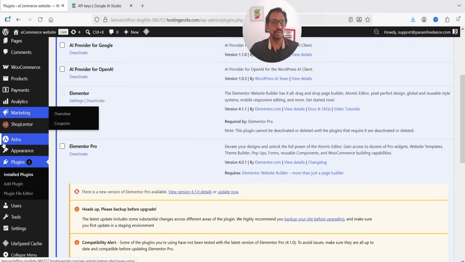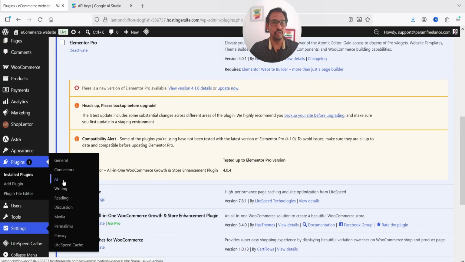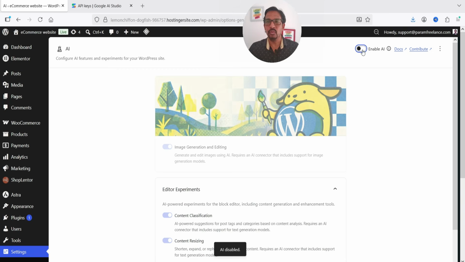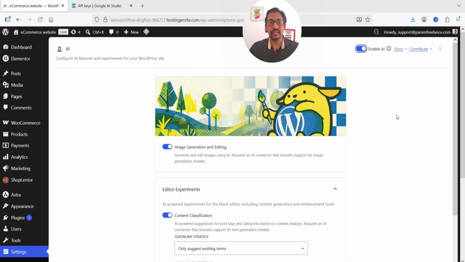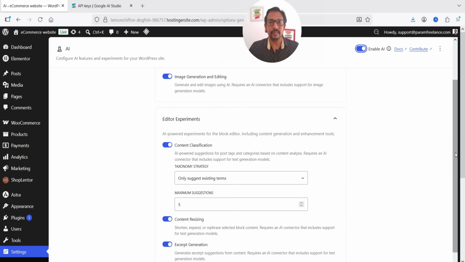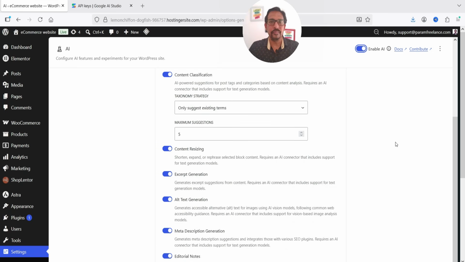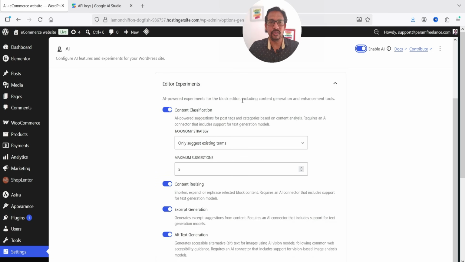All right, now let's go to settings, and under settings you will see a new option here, AI. Click on it. First, you will need to enable the AI from here. So I'm going to enable AI, and these are the AI features and experiments that you can use on your WordPress website. The first option is image generation and editing. Generate and edit images using AI. I have it enabled. Then we have some editor experiments, AI powered experiments for the block editor.